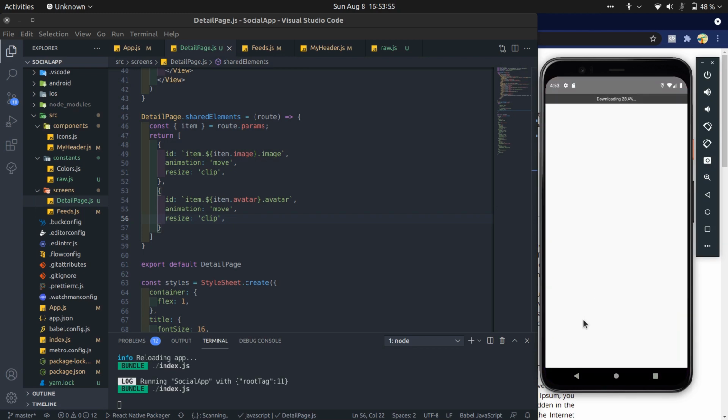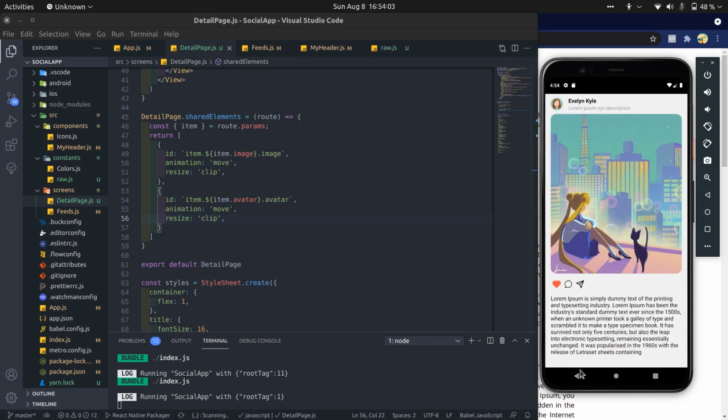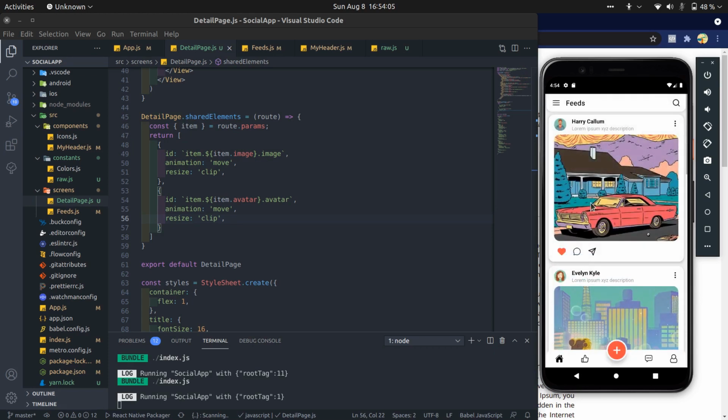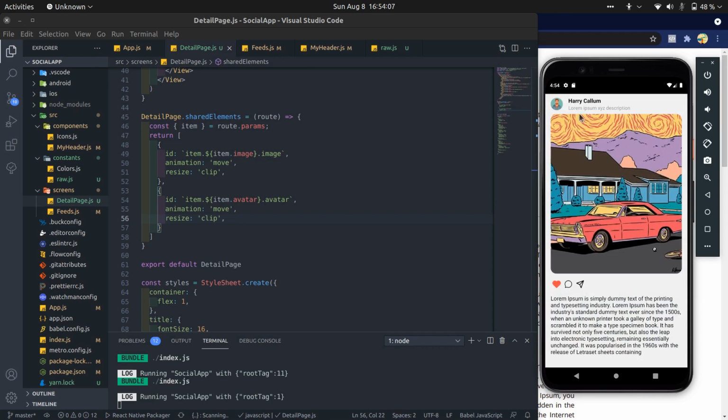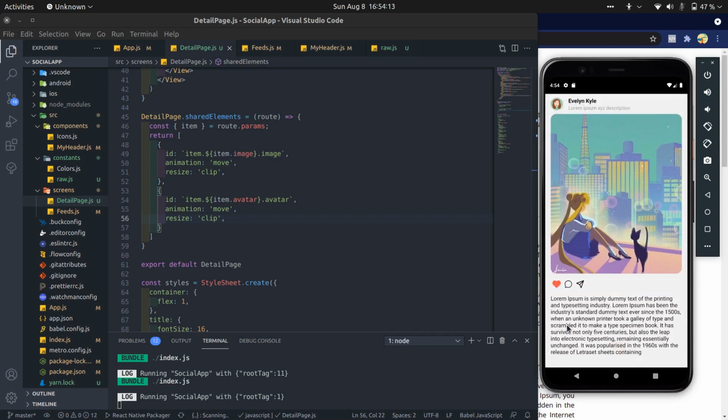Restart the app. Yes, it works. I made it slower so you can see its transition easily.